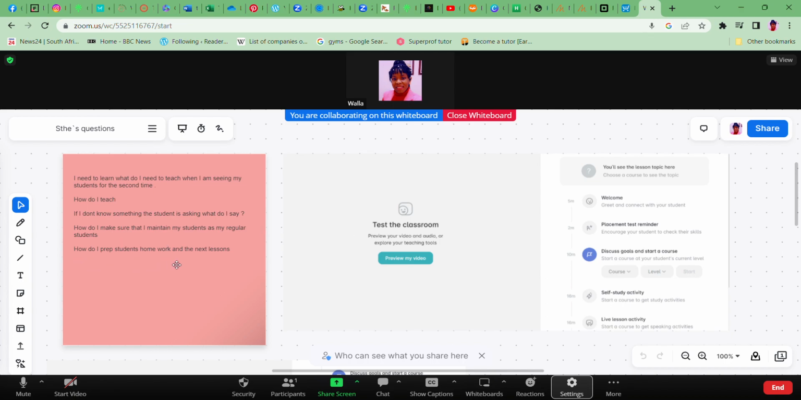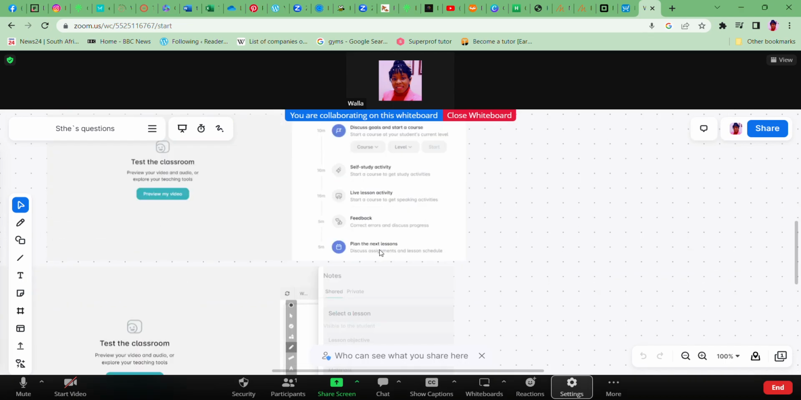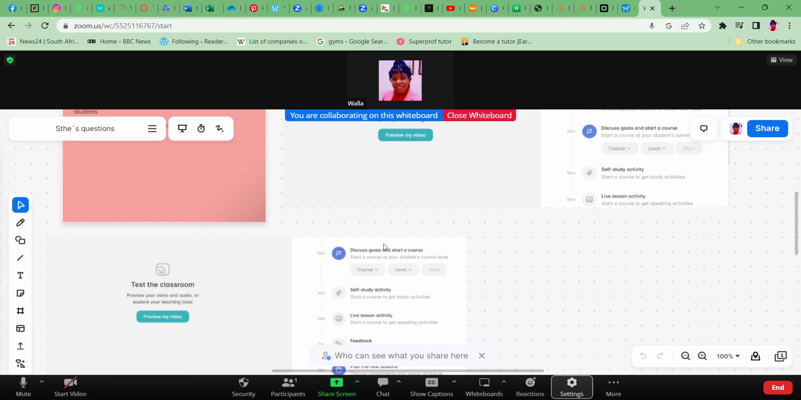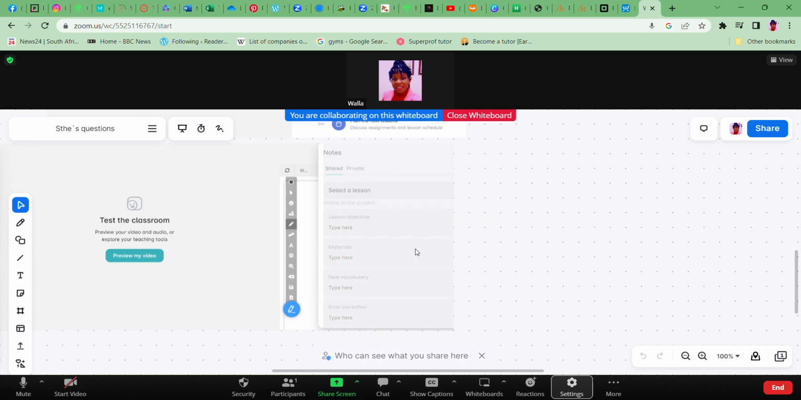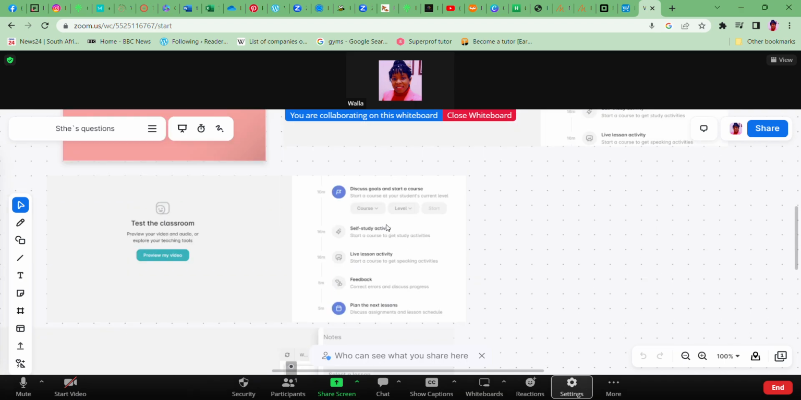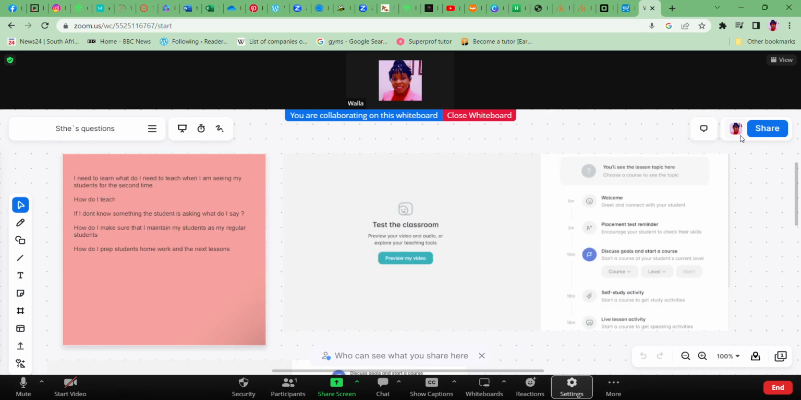How do I prep students' homework in the next lesson? That's what I just showed you. You also see there's a button for homework, and there's a button for next lessons. I'm not sure, I can't see, but just check. There's a button for homework as well. You don't really have to follow this. If you want, you can type the homework under the shared notes, or you can put it in the library, or you can send it directly in the chat. So just go through this Preply platform when you have time. So basically, yeah.